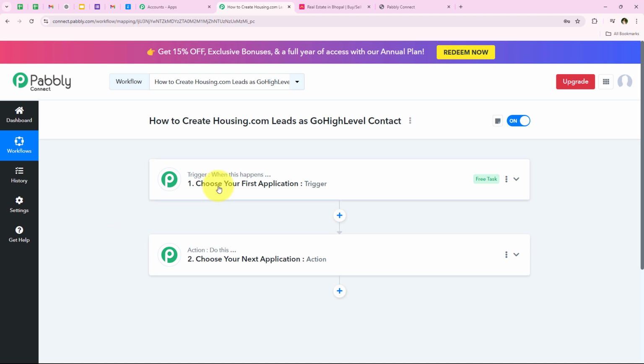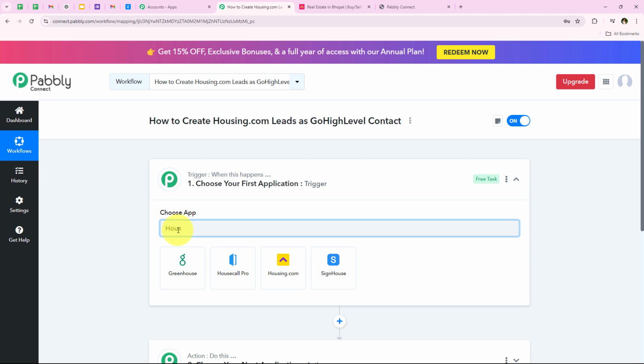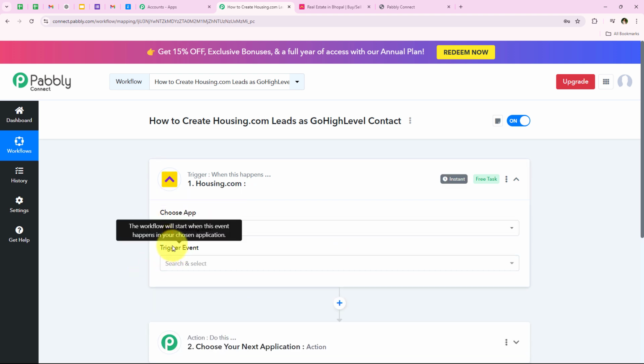So in order to start with our automation, we have to select our trigger application, and for my trigger application I'm going to select housing.com because I want to add the lead details from housing.com in my GoHighLevel. So I'm going to look for housing.com right over here, and then we are going to select it. And now it is asking me for the trigger event. So basically trigger event is the event on which the workflow will start.